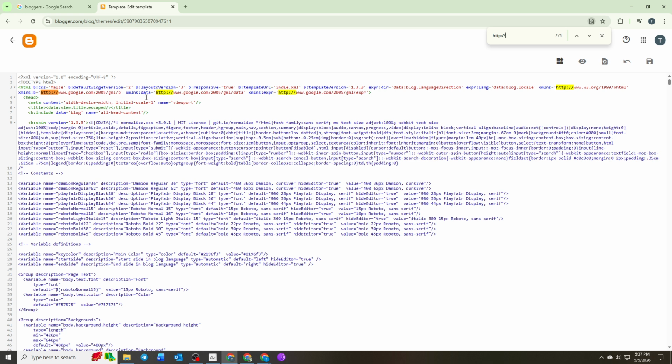Whenever you see a link that starts with http://, change it to https://. This tells your blog to load those resources securely, which is exactly what modern browsers expect. It's a small change, but it makes a big difference in how your site is perceived and protected.